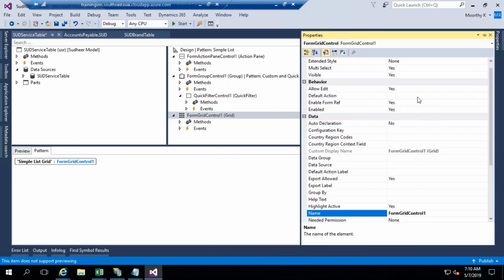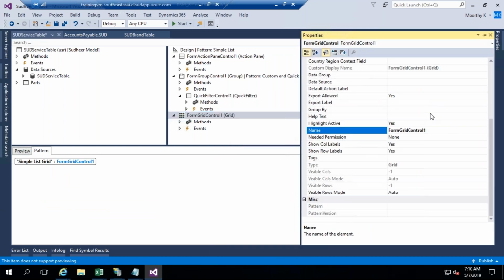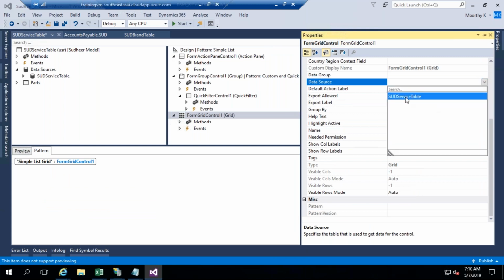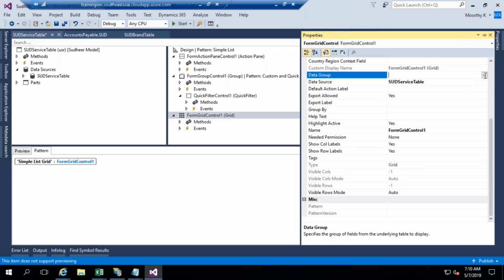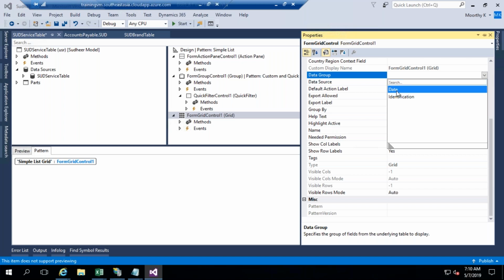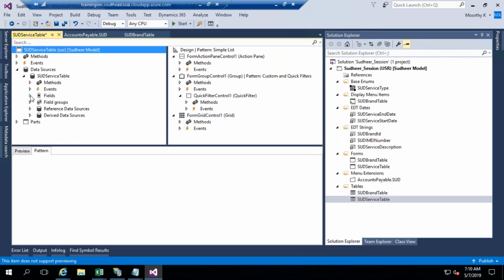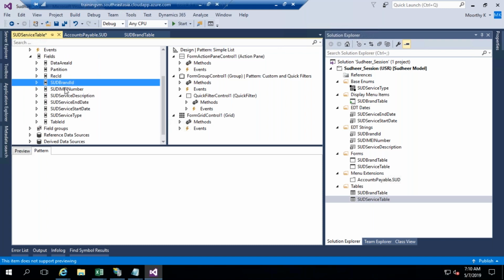For this grid now, I'll just add data source and data group. So now data group will not be that useful because two fields here and two fields there. Date is available here and identification is available there. Instead, I'll drag and drop from the fields directly, whichever I need.